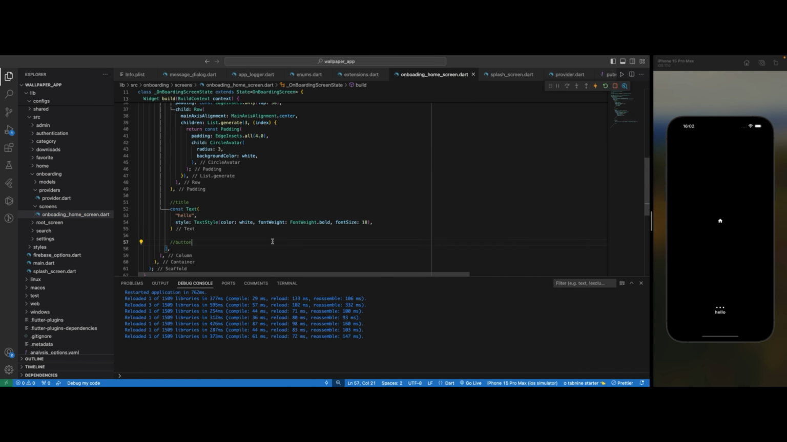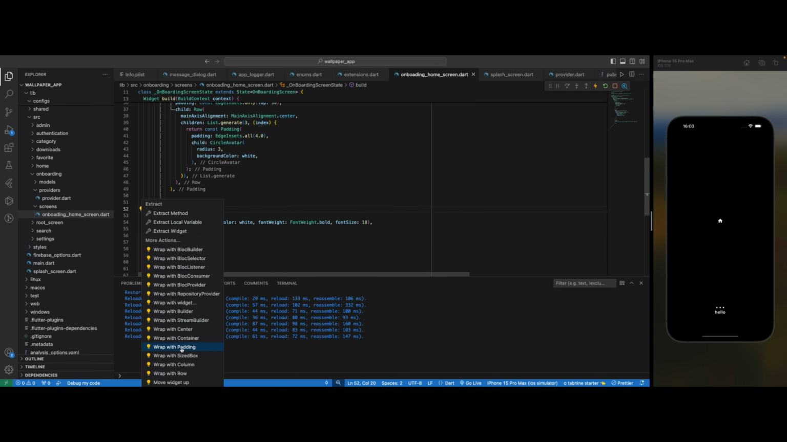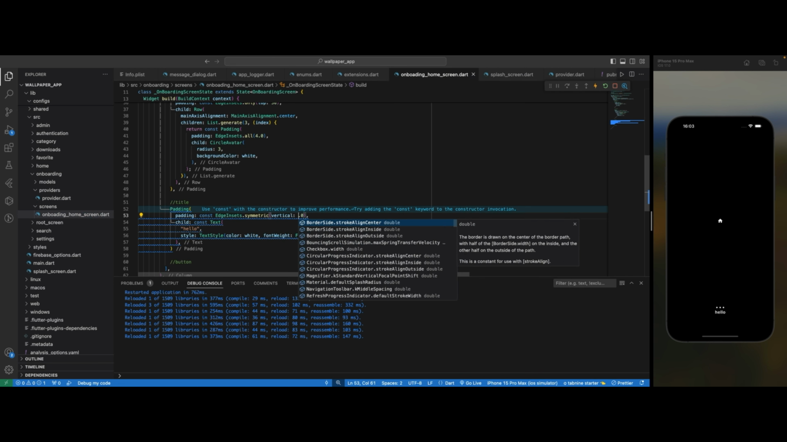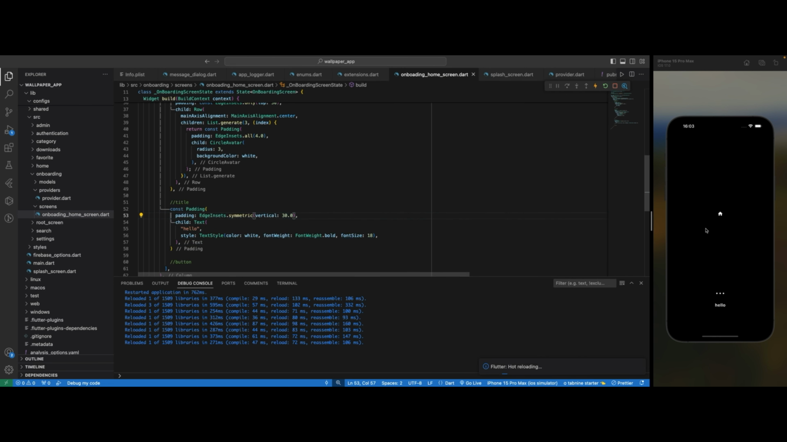Cool. We have the hello there, but as you can see, it's like close to the indicator. So what I'm going to do here is to wrap this guy with a padding, and I'm going to give it a symmetric kind of stuff, and vertical is going to be 30. Okay, save it up. You can see now there's space in between.